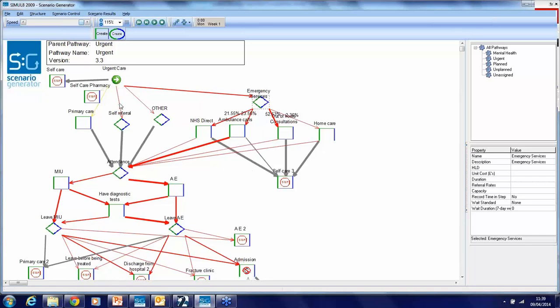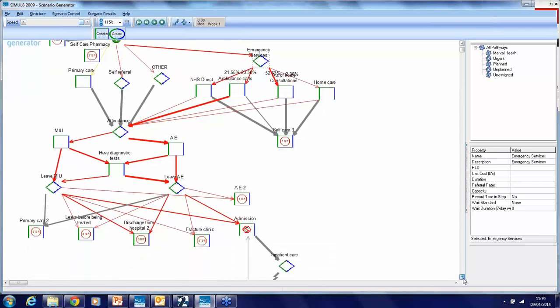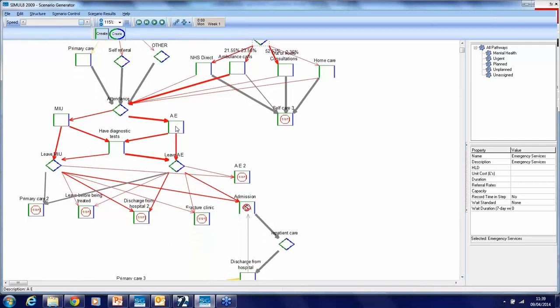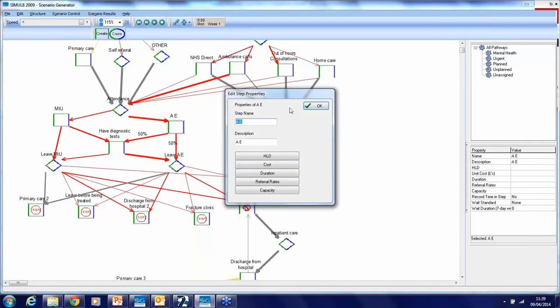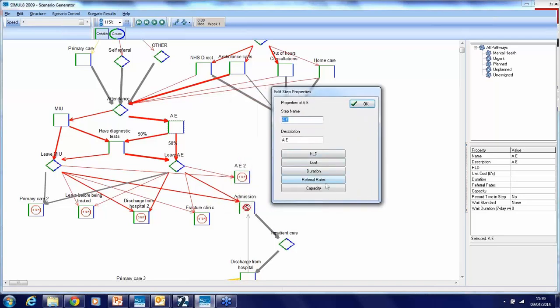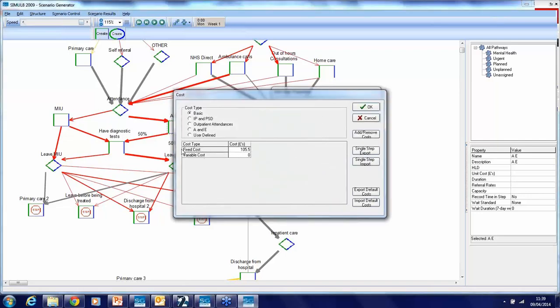So you can see that the pathway is made up of a series of steps, and if I just double click on one of these steps, let's have a look, let's do A&E, the emergency department, you can see that there are a set of properties within each of these steps. So I can click on cost here, and I can put in a cost for that service. I can also select from different costs here, and I've got default data uploaded so that we've got HRG4 now in the tool, so that you can look up different costs.